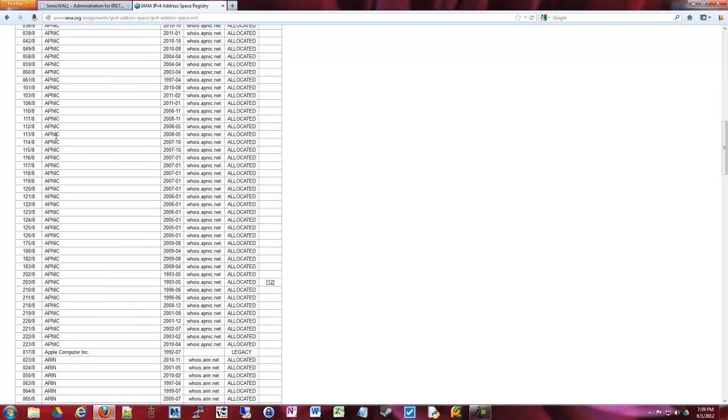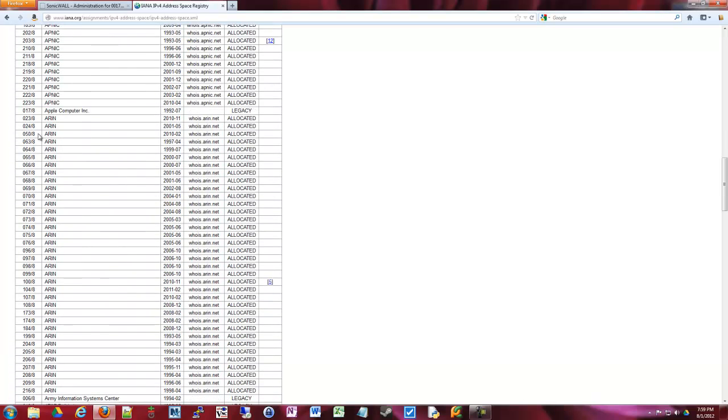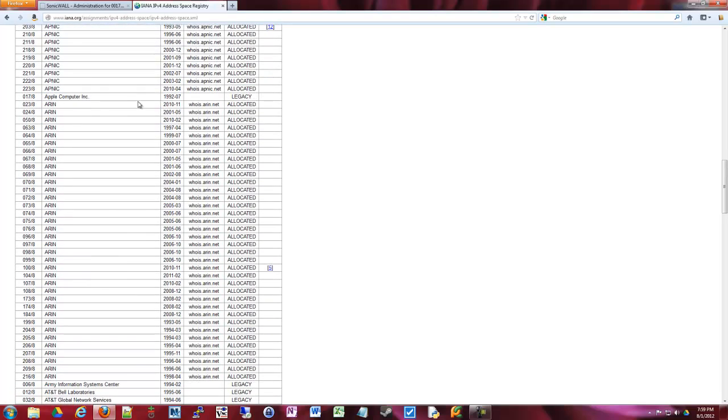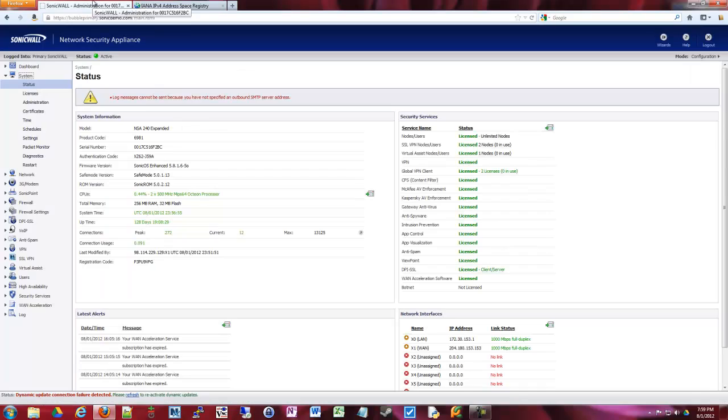So there's some nice feature now in SonicWall where we can say, here's the countries I want to do business with. You click some checkboxes and everything's done. You don't have to go through all of this and make your own firewall rules based on all these different blocks of addresses and figure out which ones are based where. And there's Apple, 1992. So we're going to go back to our SonicWall.